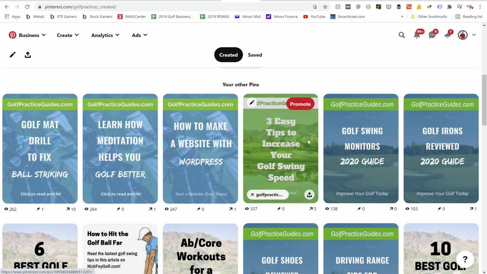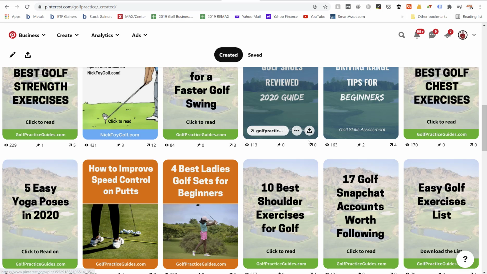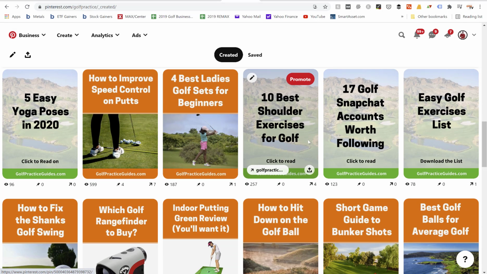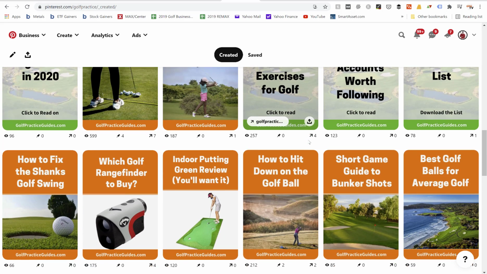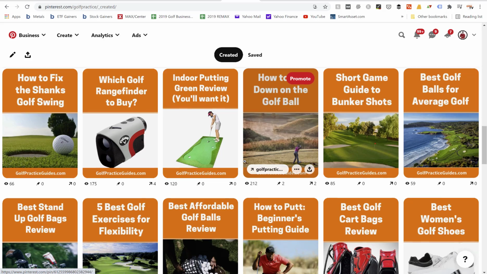We've got different pins here that I've recently published. So we can see some of the different designs that I've done. I use canva.com. If you go to canva.com, it's a free website, and that's where I use their Pinterest template to start off with this size of an image, and then I add my text, my images, and things like that to create these different pins.